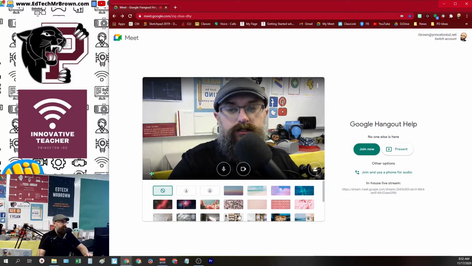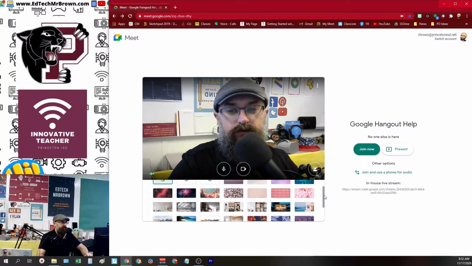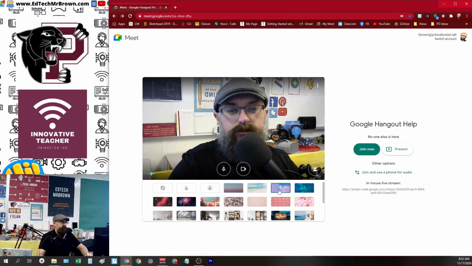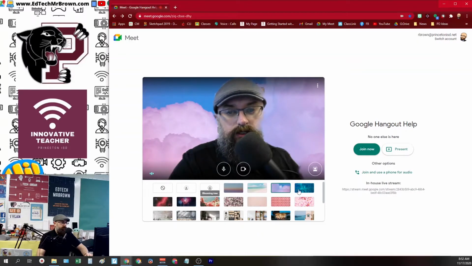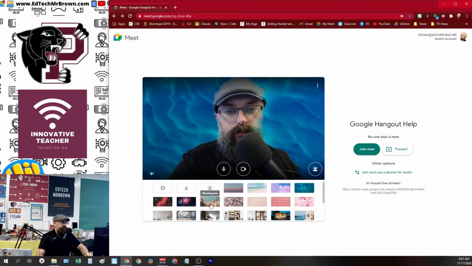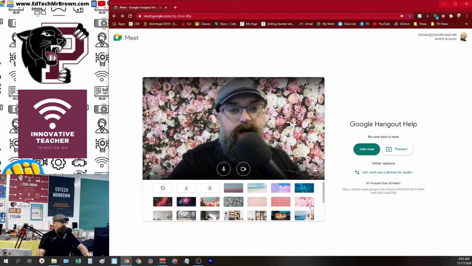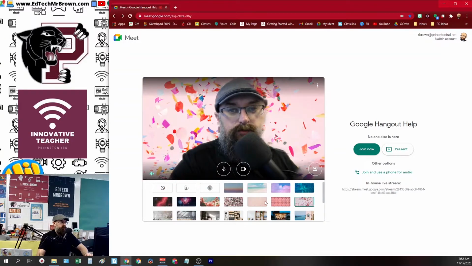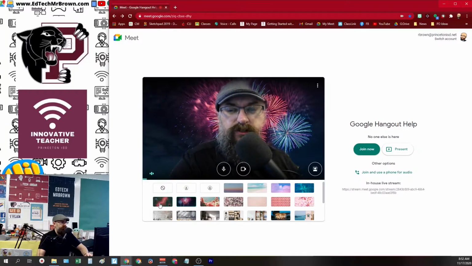And of course we have the options to slightly blur and to blur the background, which we have had for a few weeks now. But now you can see they have included the option for all these images in the background, and they're very fluffy and pretty and sparkly and lots of flowers. Oh my gosh, all the pretty flowers and confetti. Well, there are some fireworks, which are a little bit tougher, a little bit cool.